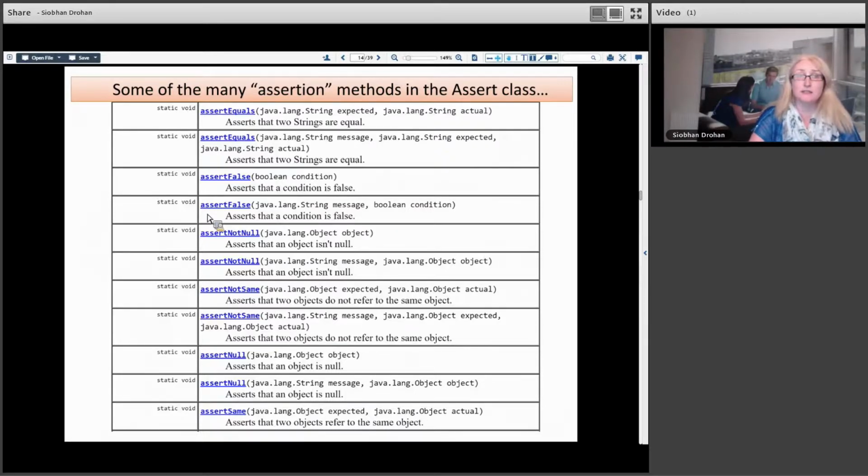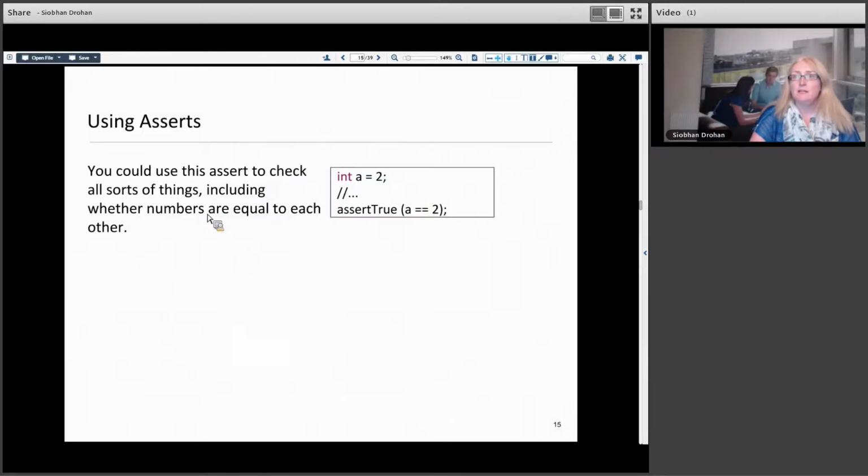So using asserts, you could use assert to check all sorts of things, including whether numbers are equal to each other or not. We're setting up a variable called a, setting it to 2, and we're asserting that this is true. This is a Boolean expression: is a equal to 2? Yes, so it is true.